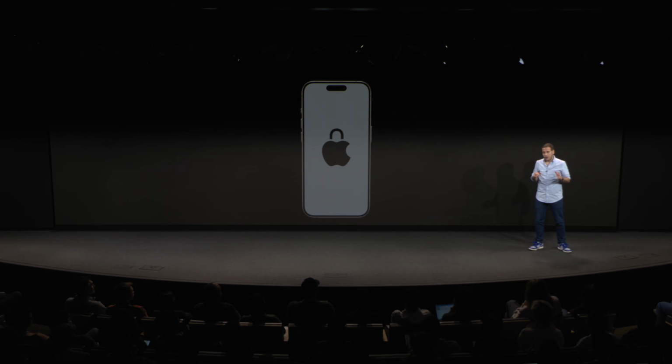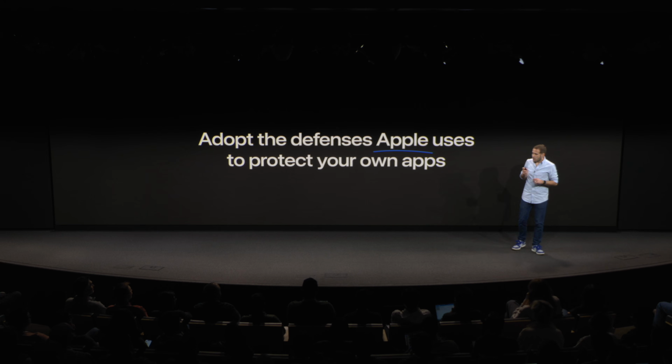Throughout today's sessions, we'll talk about what these features are, what they're for, and give you examples of how Apple uses them to protect our apps, the OS, and customers. With Xcode, you can now use the same technologies that Apple employs to protect users of your apps.